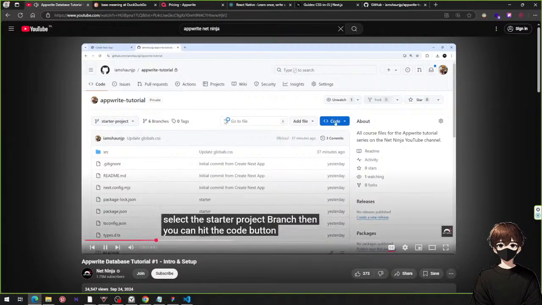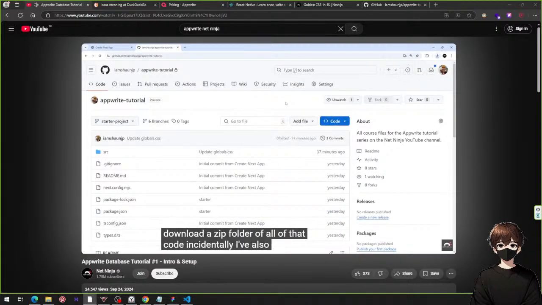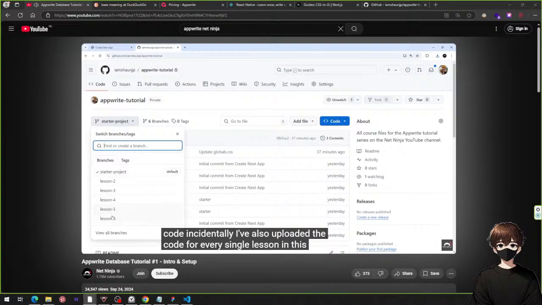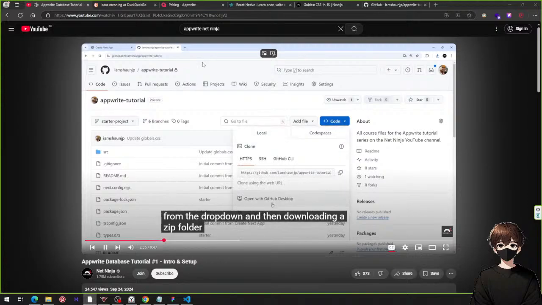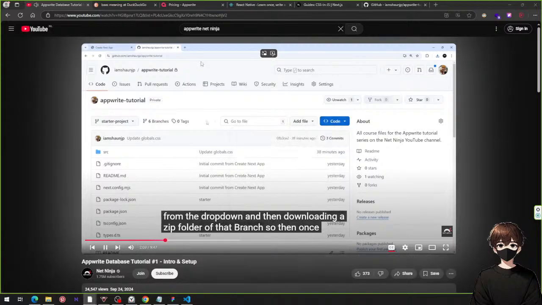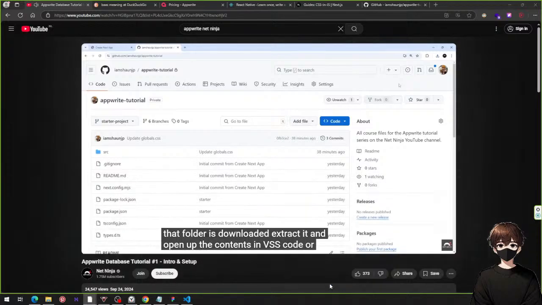Then you can hit the code button over here to download a zip folder of all of that code. Incidentally, I've also uploaded the code for every single lesson in this course, which you can download in the same way by selecting the lesson branch from the drop down and then downloading a zip folder of that branch. Then, once that folder's downloaded, extract it and open up the contents in VS Code or some other text editor.